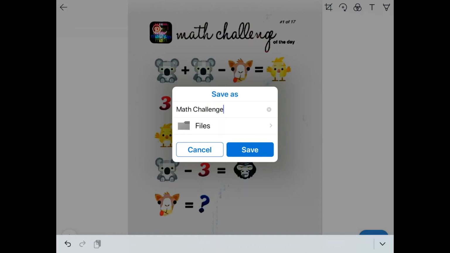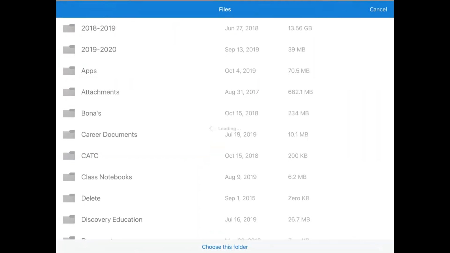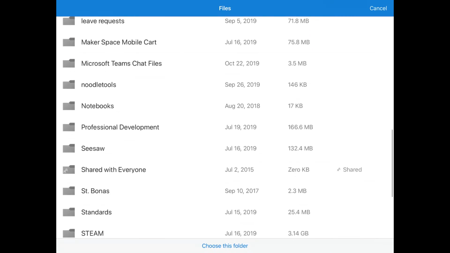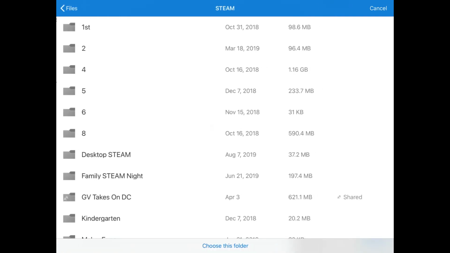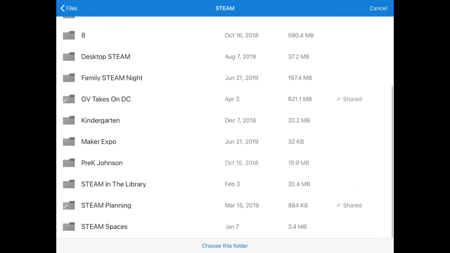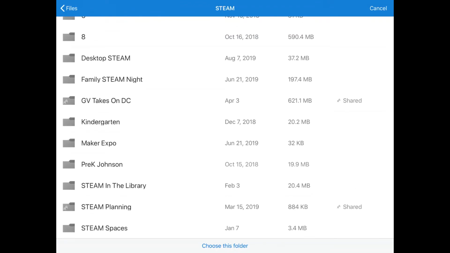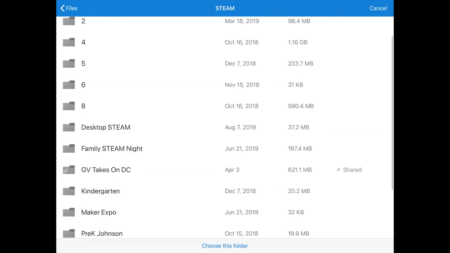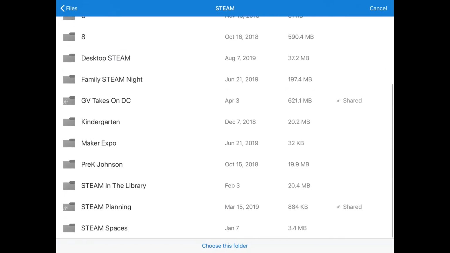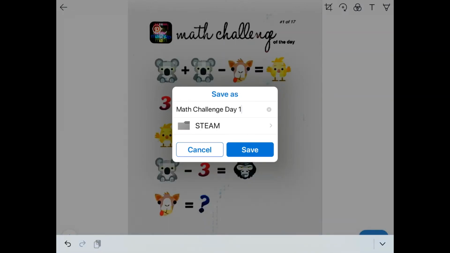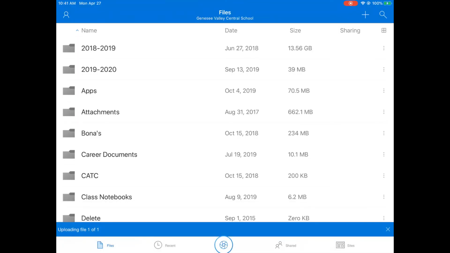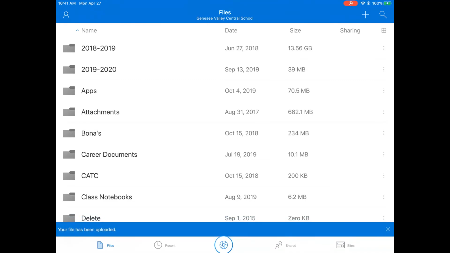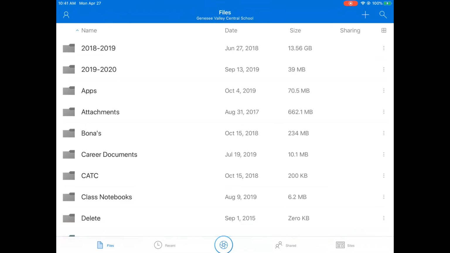So I'm going to name my document and then place it in the file that I want. And I can choose a folder that is already there. And hit save. And it will let me know that my file has been uploaded.